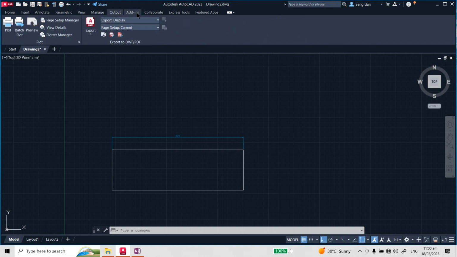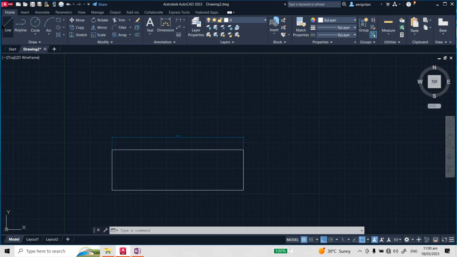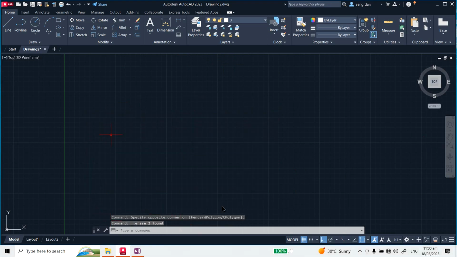Okay, so there's a lot more to explore, but so far, once we are familiar with these tools right here, then I think we can do a lot of things. So now let's move on to the 3D workspace.